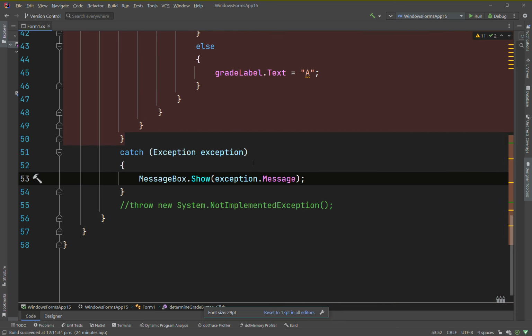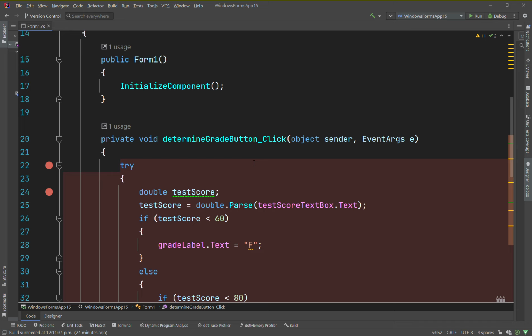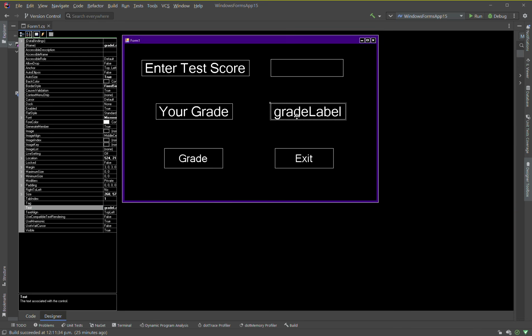You can run the code and it should be similar. Actually, you know what? We said we are going to debug this. Okay. In that case, why is grade label set to that?